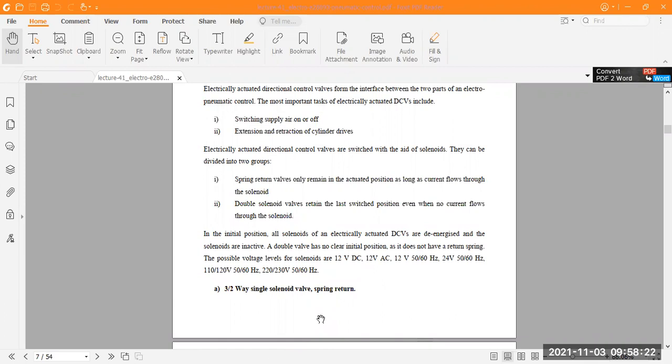It is working with different voltages, AC and DC devices. So these are the possible voltages you can apply to this solenoid device, for example a 12 volt DC or 12 volt AC supply, and it also works at 50 and 60 hertz. Our country's frequency is 50 hertz, as all of you know, and 60 hertz is used in other countries like America and Britain. So this solenoid can be used with different operations and different frequency ranges.